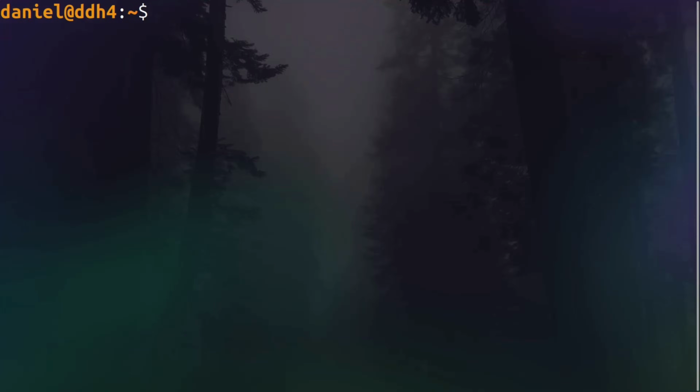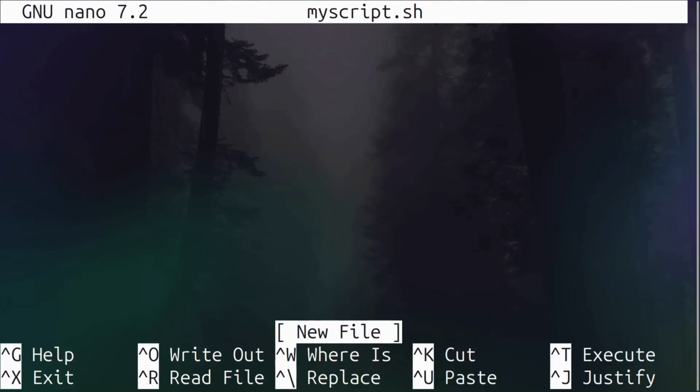Now let's write our first bash script. The first step is to create a new script file. To do this, type nano followed by the script name. This opens a new file called myscript.sh in the nano text editor. Next, we need to start the script with a special line called the shebang. You can type it like this. This tells your system, hey, use bash to run this script.